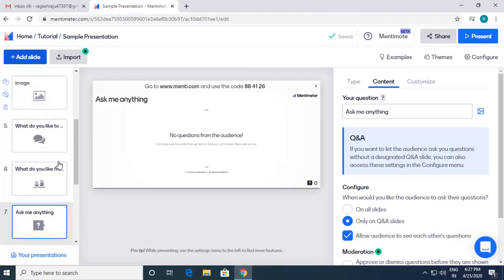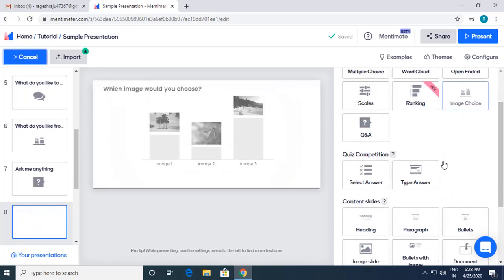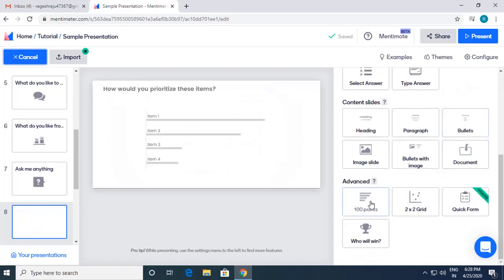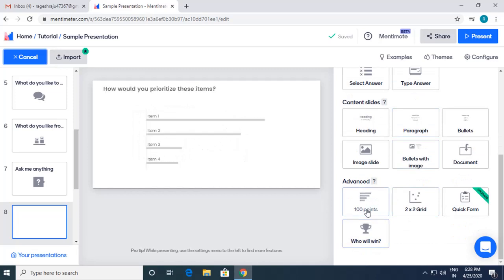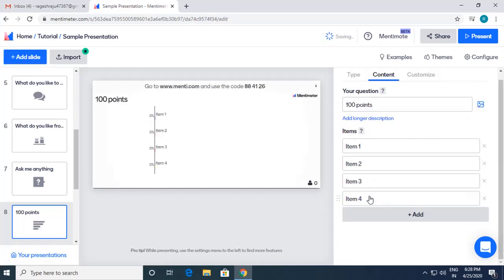I go back, I go to add slide, I come down. Next is points. Okay, so advanced. This is also one more type of question. I'll do two more things and I'll just finish it off. I click on 100 points. Here 100 points is a question, so I can give rate the following.